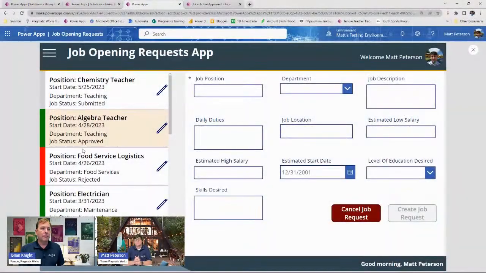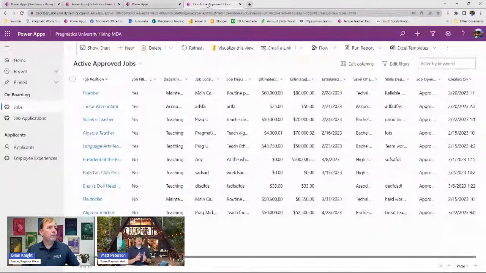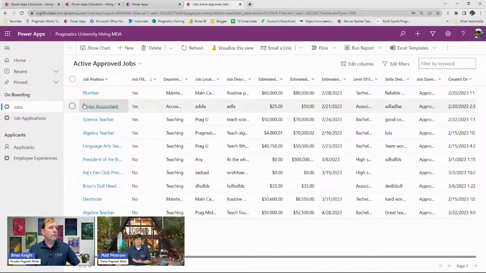Now let's show the back office application for that HR team to approve these, and the finance team. Awesome, let's do it. And so again, here's that chemistry teacher, which is currently job status of submitted. So now what I'm going to show is the model-driven application. All the data that gets collected in that Canvas app, it's storing it all inside of Dataverse. And in here, we have a few different tables. The one that we're kind of interested in right now is just our jobs table.